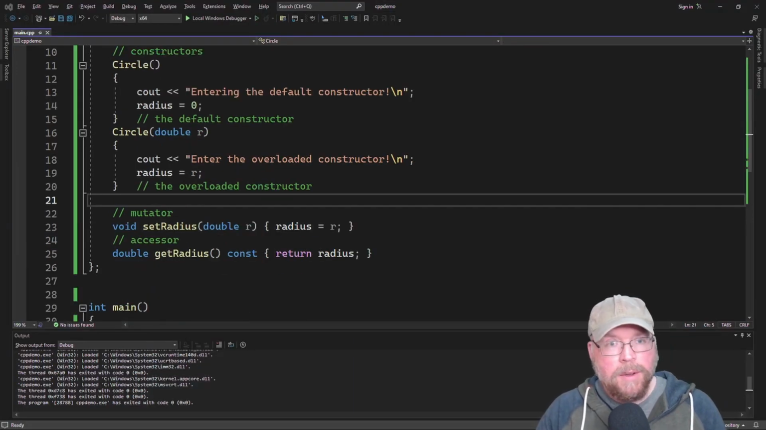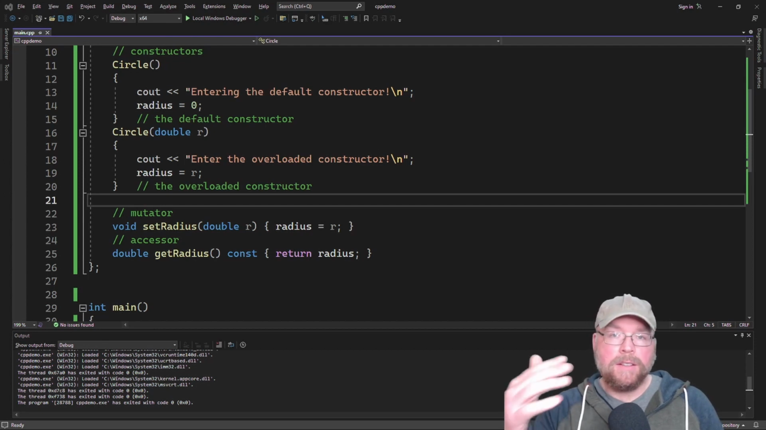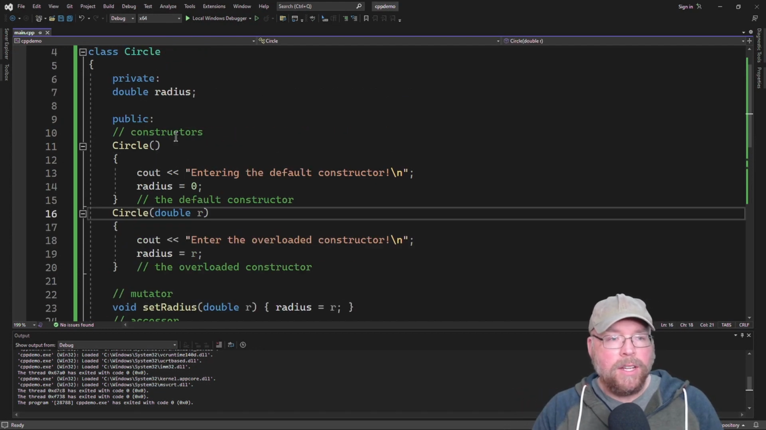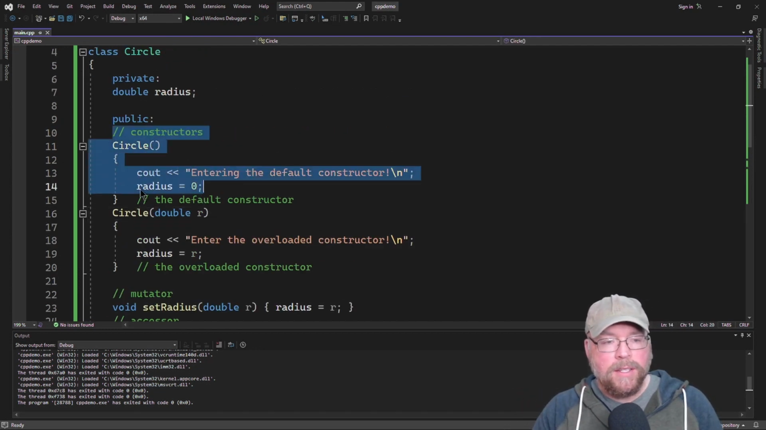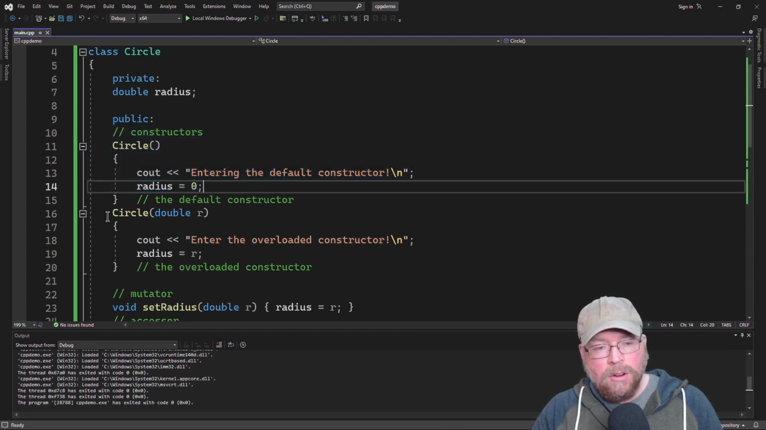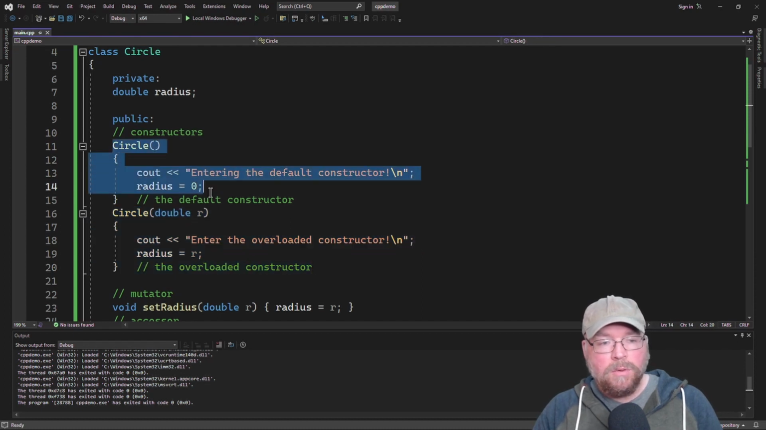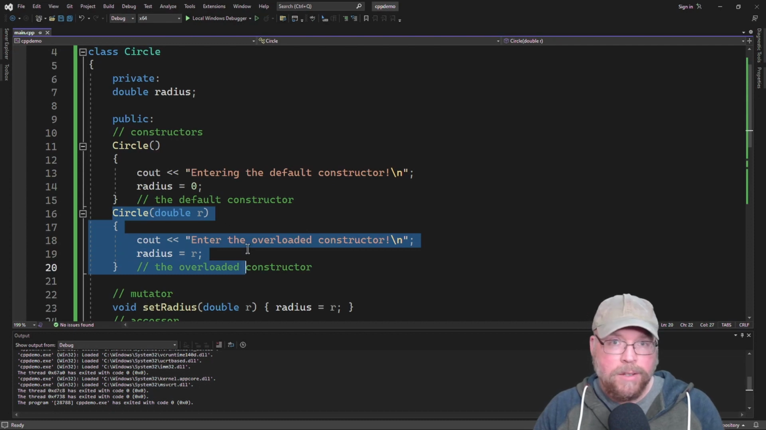Okay, so now let's talk about constructor delegation. Oftentimes you're going to have a class that has multiple constructors like this, and they're all kind of doing a similar type of thing, right? So take a look at the default constructor. What's it doing? It's assigning a value to radius. Well, look at the overloaded constructor. What's it doing? It's assigning a value to radius. The difference is that with the default constructor, we're assigning 0, and with the overloaded constructor, we're assigning an argument to it. So they're kind of doing similar things.